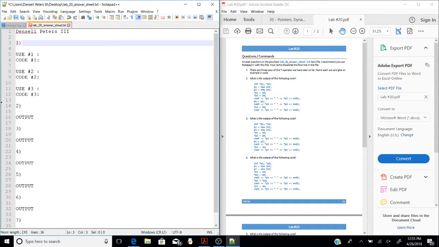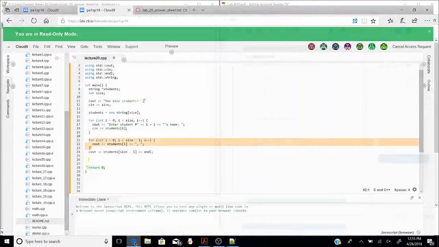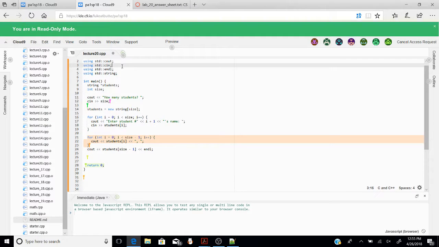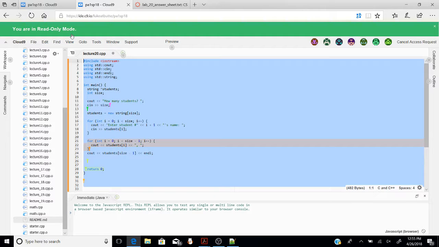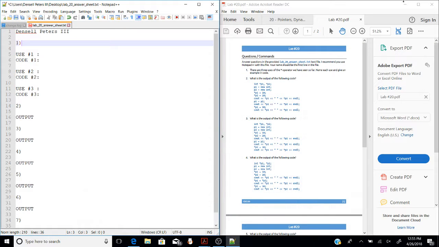All right, let's look at question 1. Three uses of the star operator that we have seen so far. I say name them and give me an example of them. So I'm going to help you name them, and then you can do the example. Sound good? What's one of them? Multiplication.